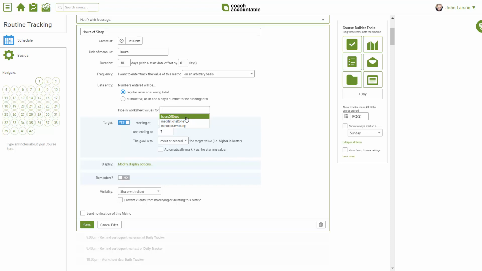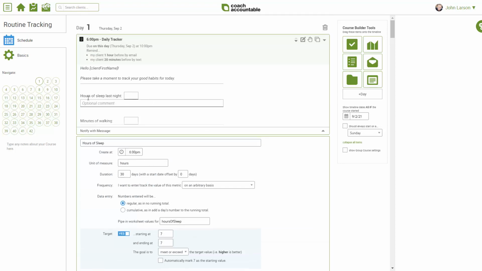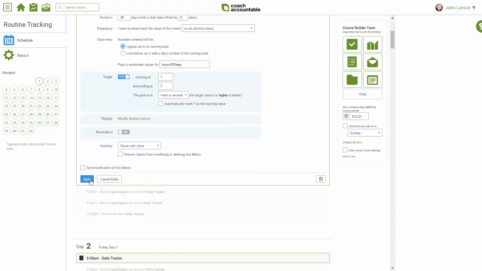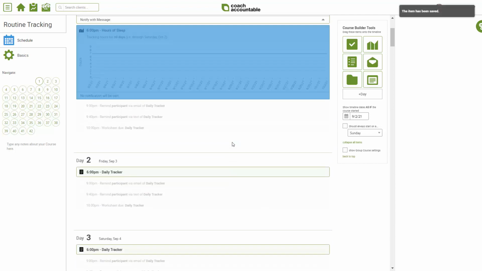And indeed, we want it to be hours of sleep. When they fill out hours of sleep, that goes in here, and that's also going to do the comment thing because we added the comment form input here. So great, we're piping in from hours of sleep, and we'll hit save. Now that is truly done.